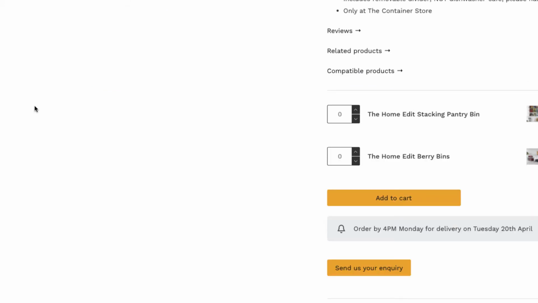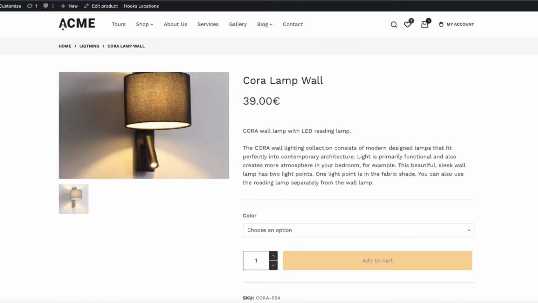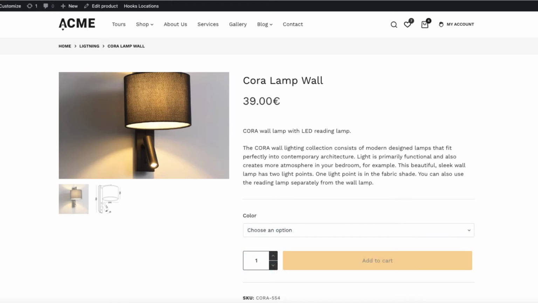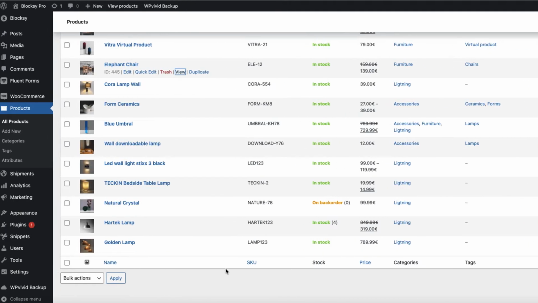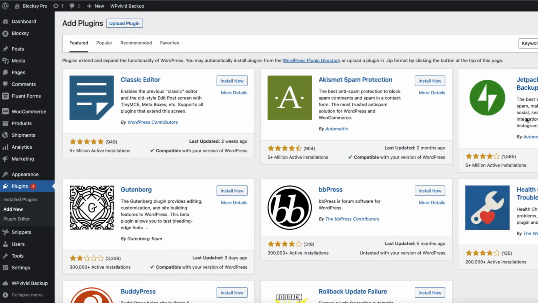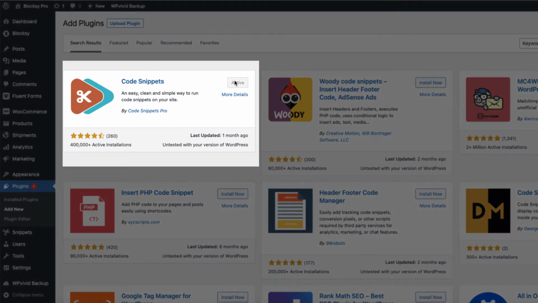Okay, let's dive in. I reset all the tweaks, so let's start with tweak number 1. That means we're going to add a custom field for the products so you can add custom information to your product page. I'm going to show you what I mean. First things first, we're going to go to plugins and add new, and we're going to search for the code snippets plugin. This one here. Install and activate it, and this helps us to add all the code snippets I'm using in this video.